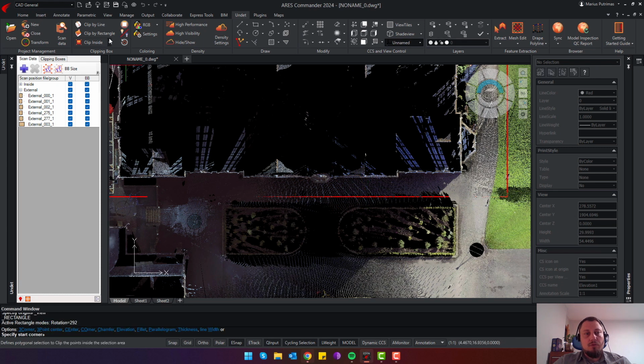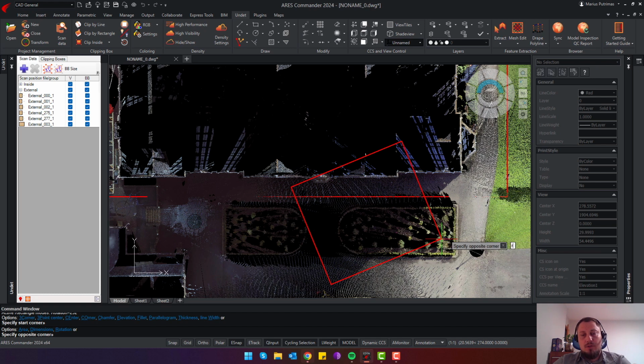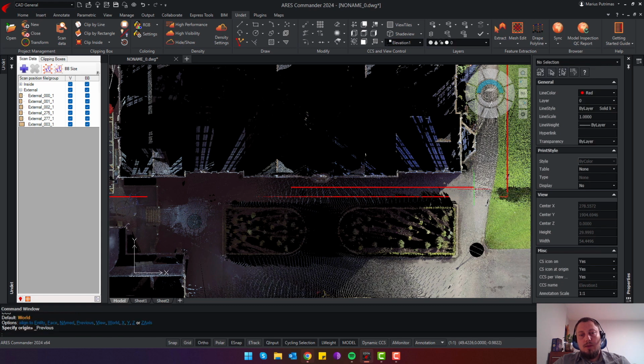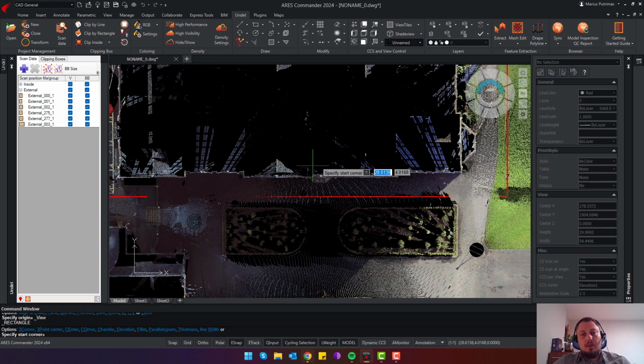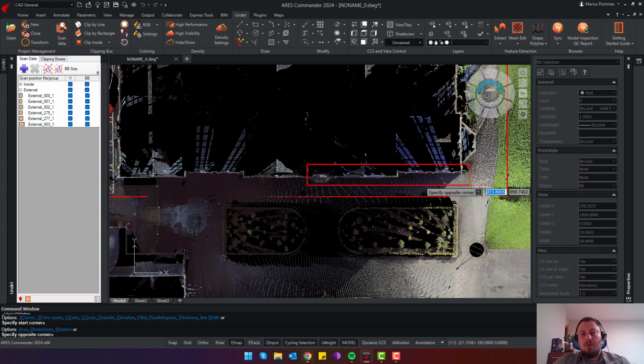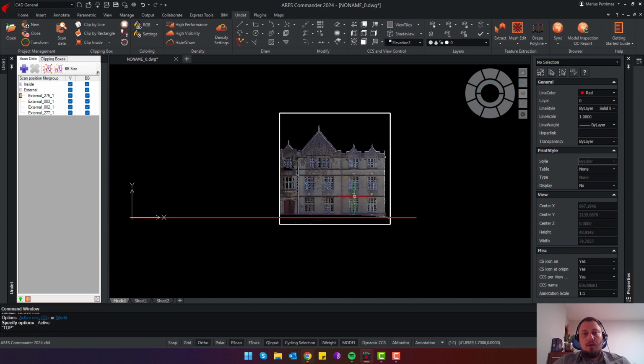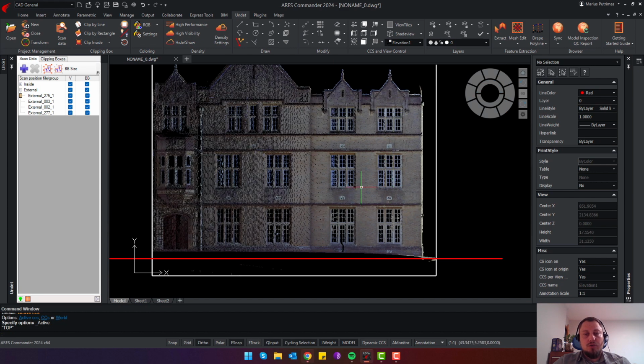I will use this clip by rectangle tool, clicking on the first point, typing R, rotate, F8 ortho mode, and now I can flip the point cloud according to my new UCS. And in top view, I will see the elevation of this building.